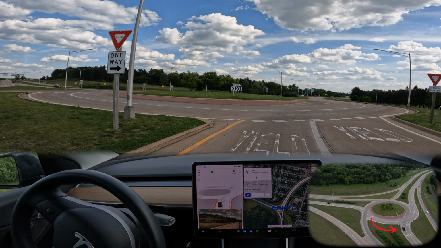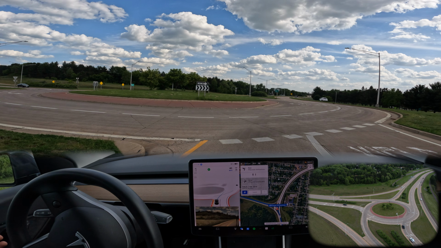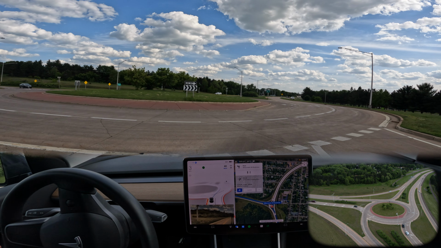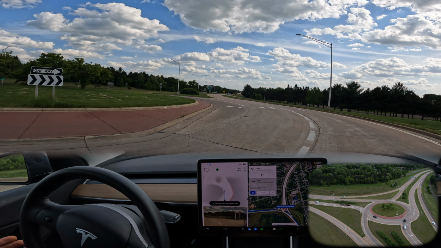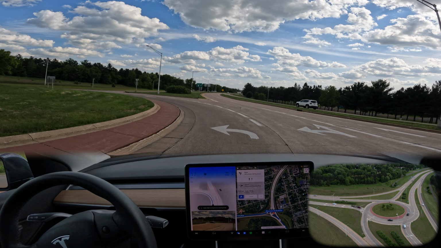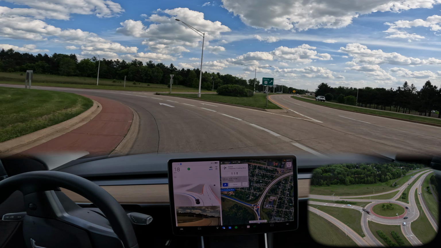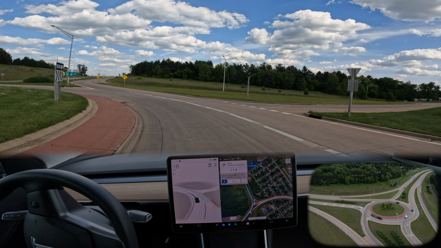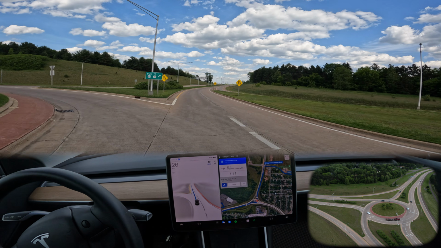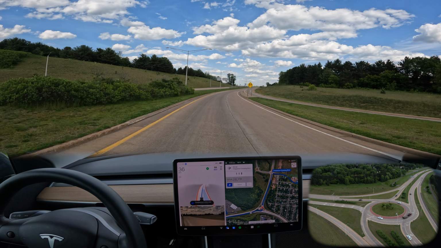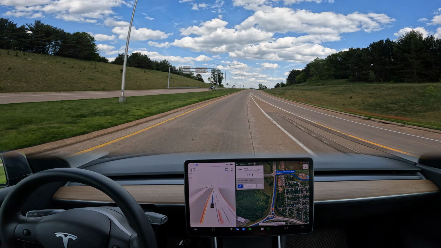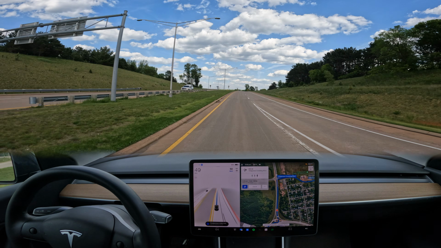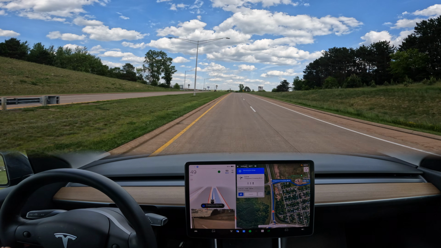And here we are on our final run through the roundabout. The car is going to proceed. Yes, it does. Encouraging it with a little bit of accelerator there. There we go. So I'd have liked to see the car get into the roundabout with a little more confidence than what it did. Otherwise, once it was in the roundabout, it navigated that very well.